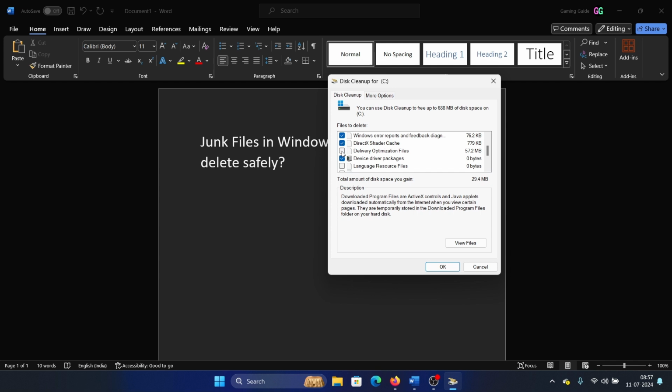Then delivery optimization files. Now if you notice, they use the highest percentage of system resource. In some cases it can go up to 2 to 3 GB, and I have seen 2.16 GB before deleting it. So this is what occupies the maximum space. I'll come to this later. Now, as for device driver packages, it's not about the drivers themselves, it is about the cache associated with it. So I'm going to delete it anyway.